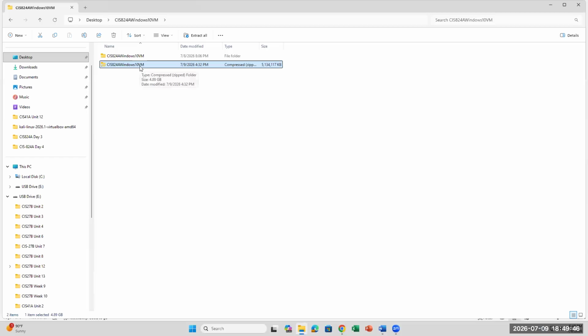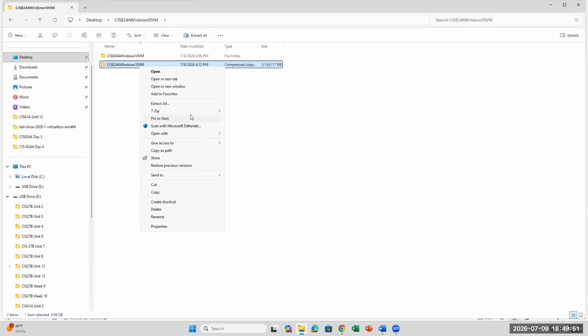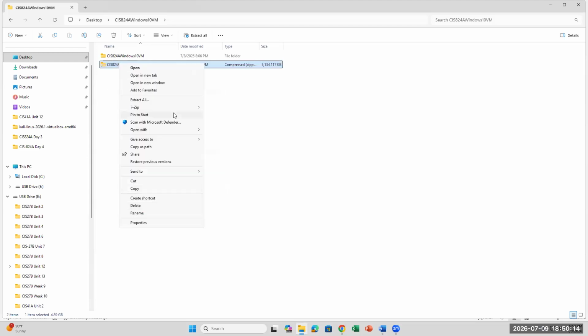In order to extract it, you right click, go to show more options, and 7-zip. You can use the Windows extraction tool, right click and extract, if it is a .zip. If it is a .7z, then you have to use the app. 7-zip is free, so you just go to 7-zip. I right click, go to show more options, click 7-zip, extract files.